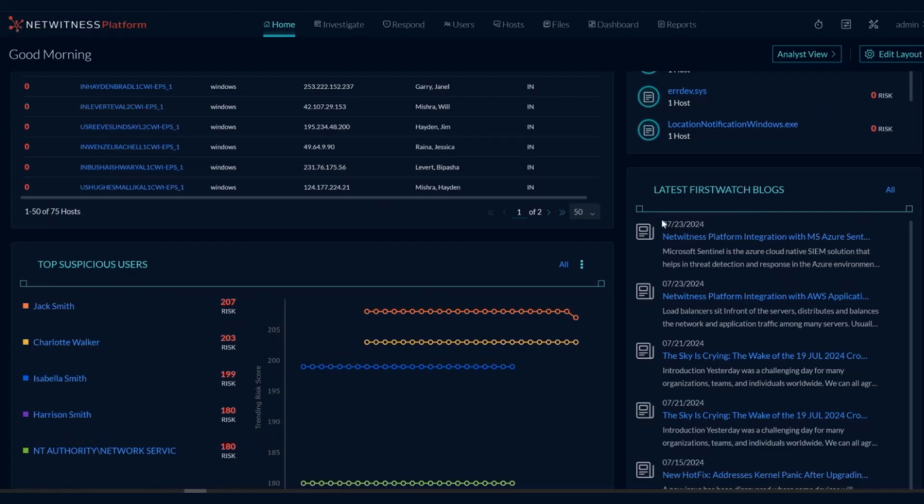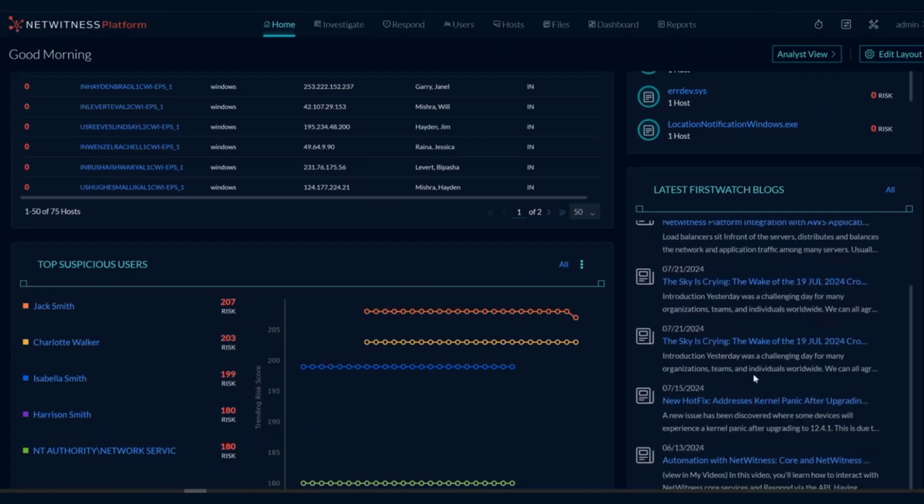There will be an icon with the time of the blog, and on click of the link in the header of the blog, it will take us to the Netwitness Community blog, and on click of the all button, again it will take us to the Netwitness Community blog where we can see all the blogs.